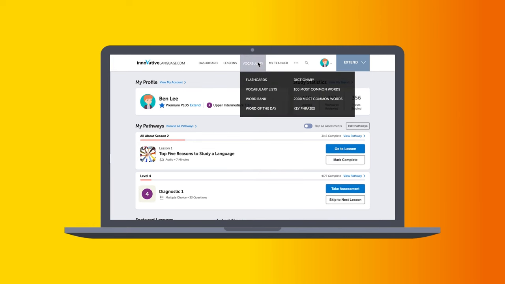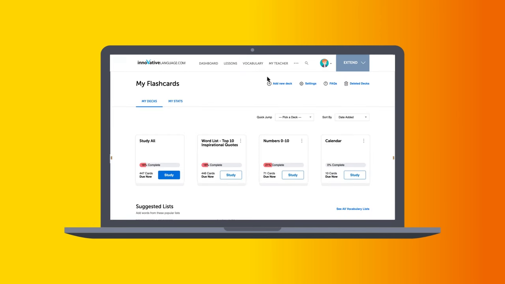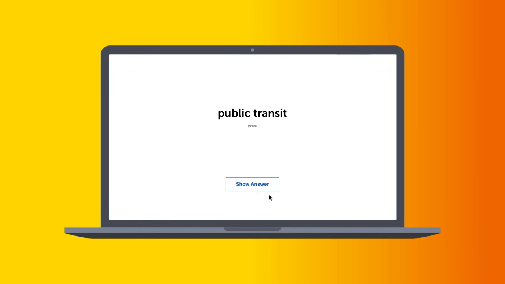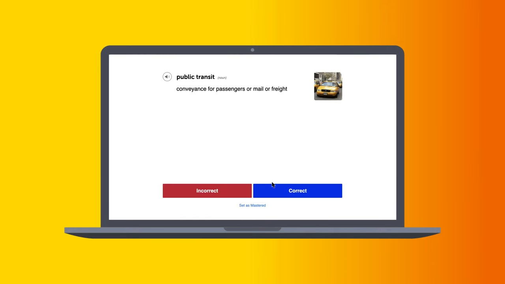Find the flashcards in the vocabulary drop-down menu on the site. There, you should already have the 100 must-know words deck. That's the default deck, but you can always create others. Click on Study and Start Session to start learning. You'll get a flashcard with the word in the target language. Click on Show Answer to confirm the meaning, and mark it as correct or incorrect.